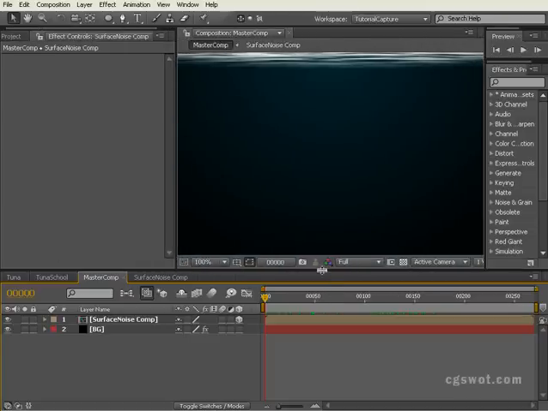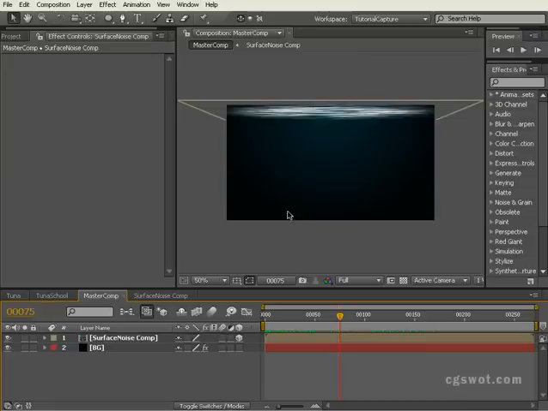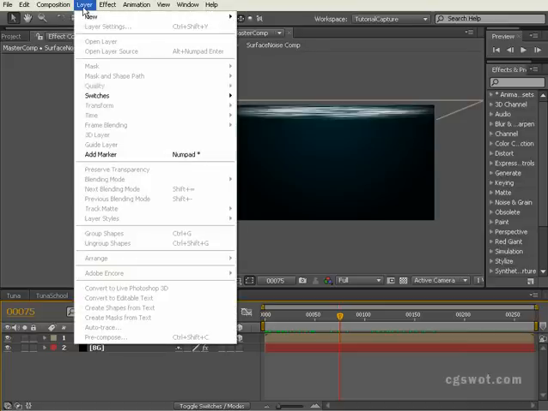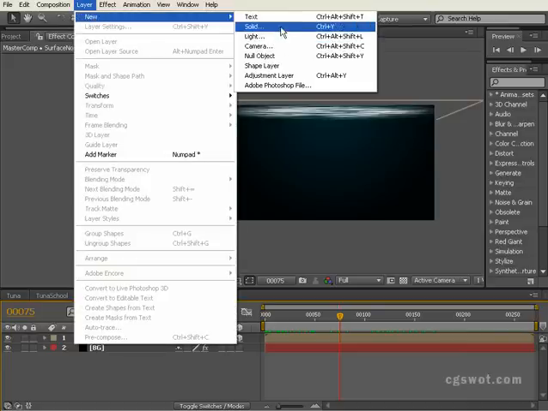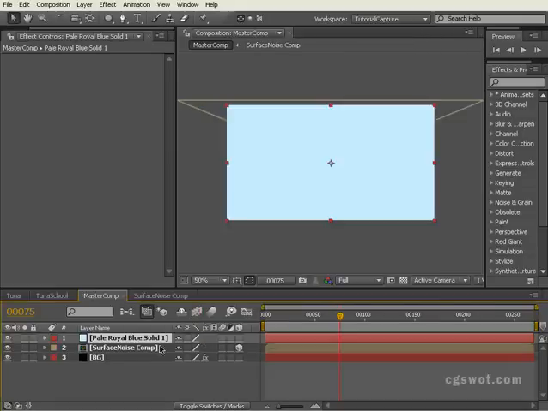Okay, so the next thing we need to do is create a little bit of a hot spot to represent the sun or the moon in this instance. So if we go New, Solid, and we'll make this one white, just with a hint of blue in it. We'll go okay, and we want to give that a mask as well.